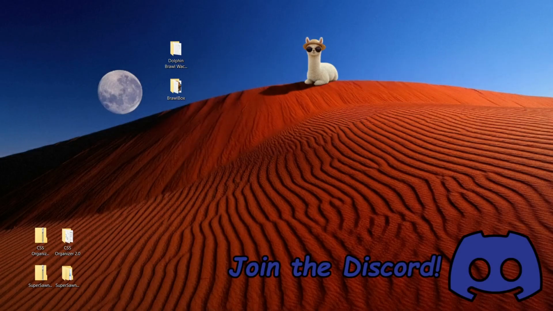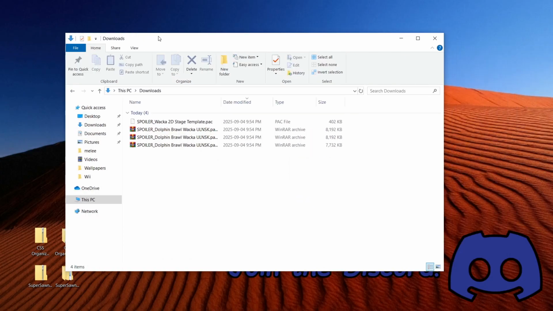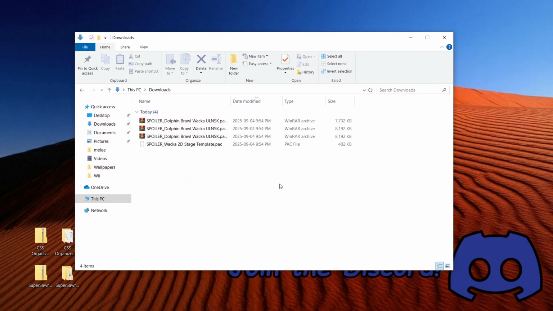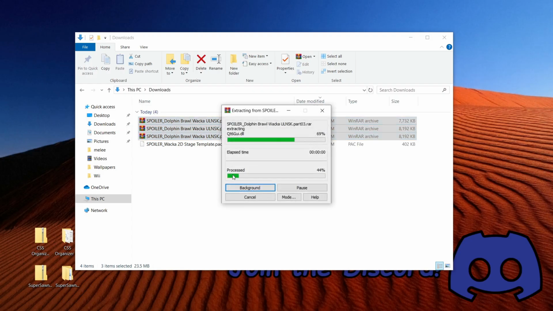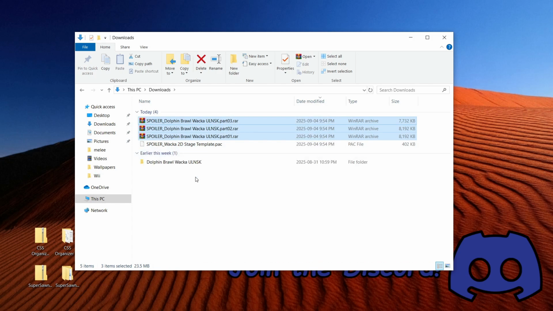So let's take a look at those files here. We have the 2D stage template, which is a pack. We don't need to do anything with that. It's ready to go. These are the ULNSK file. You need to select all of them, right-click, extract here. Once you've done this, you'll get a folder called the Dolphin Brawl Wacka ULNSK.